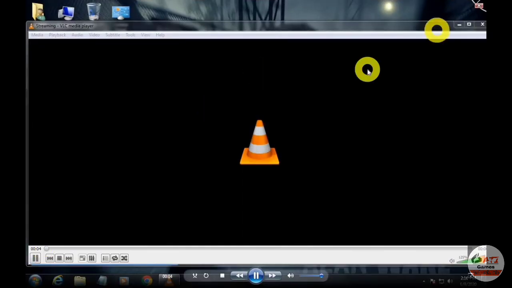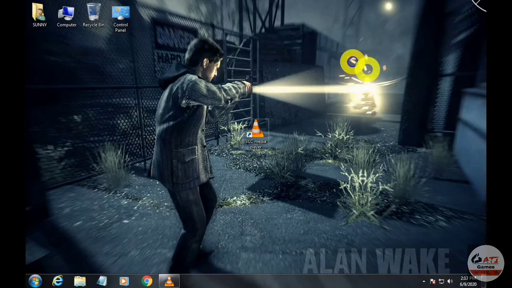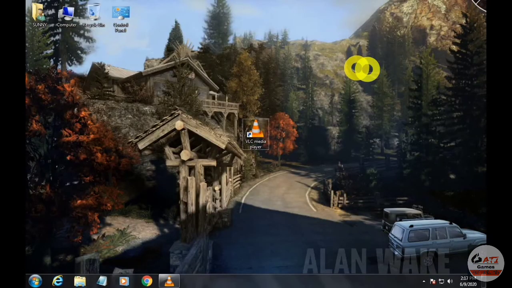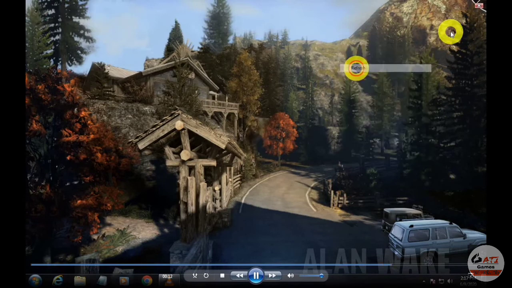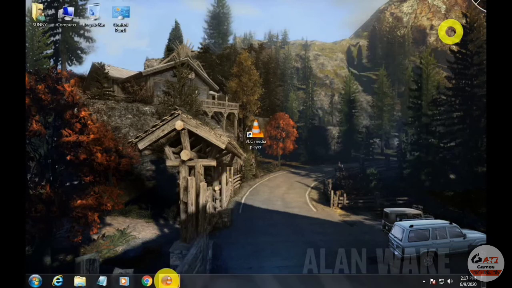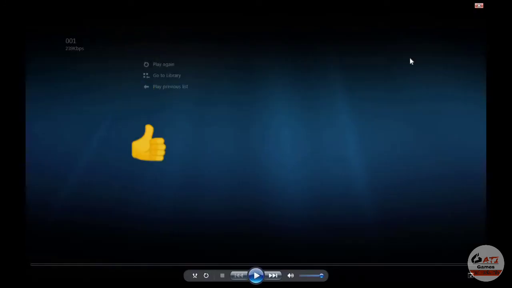So this was it, how you can record a computer screen using VLC Media Player. These were the actions which I was performing during the recording time. So this was it, how you can record a computer screen using VLC Media Player.